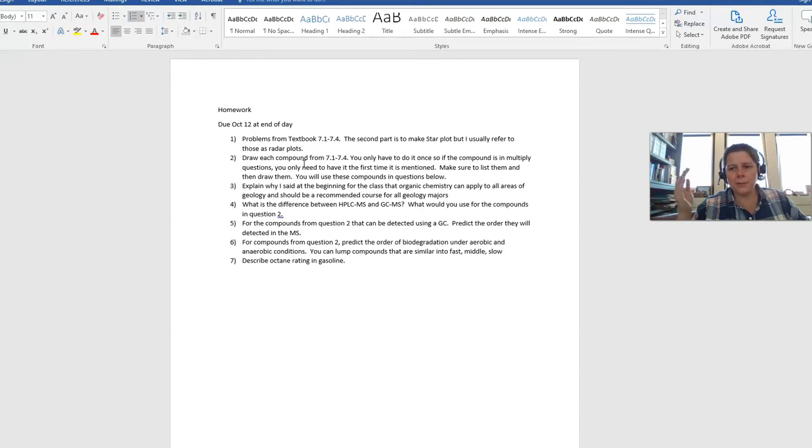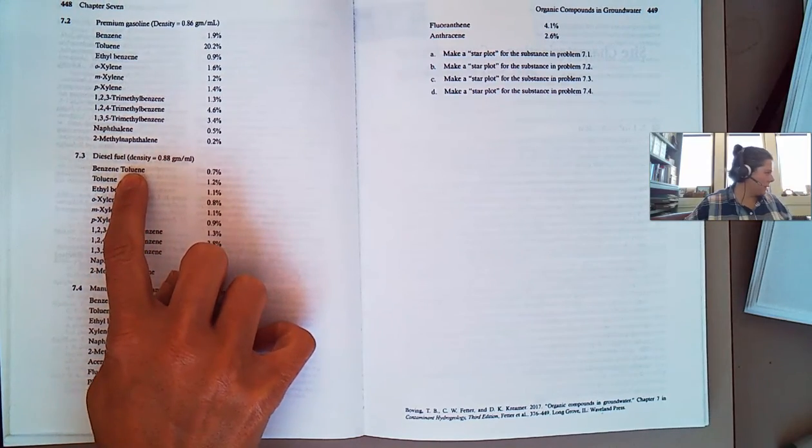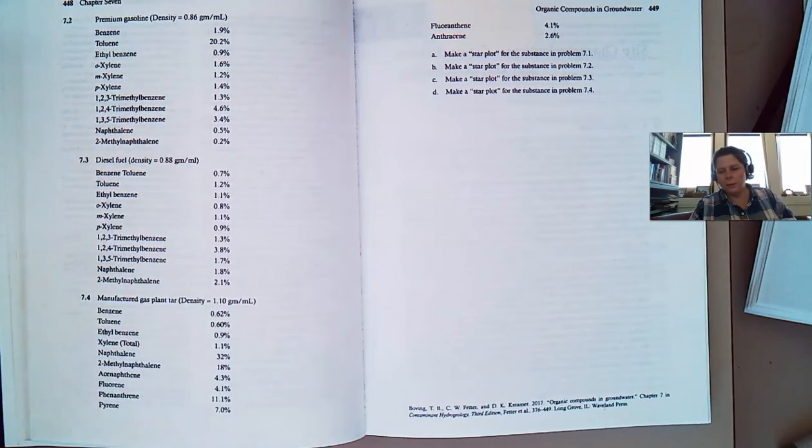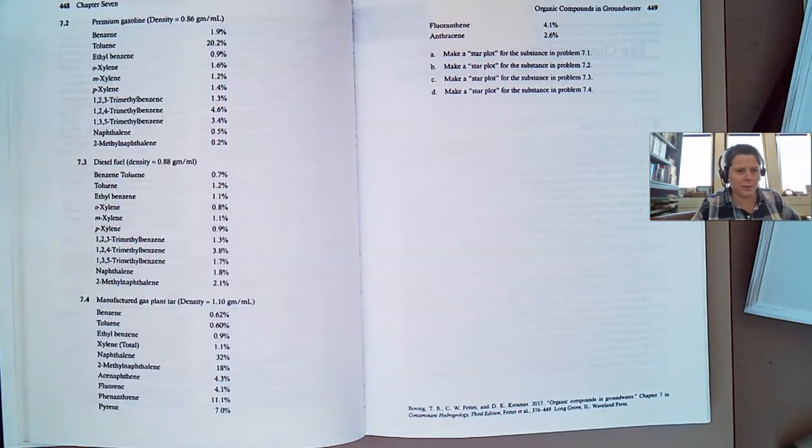Now, the compounds are listed in multiple questions, like benzene, toluene. And then in question 7.3, it says benzene, toluene. It just means benzene. Just cut off the, I'll show you what I mean. Let me see, let's switch it to the camera. Right here, it says benzene, toluene. Just cross off the word toluene. It shouldn't be there. This is just benzene, because the next one's toluene, okay? So just cross that off.